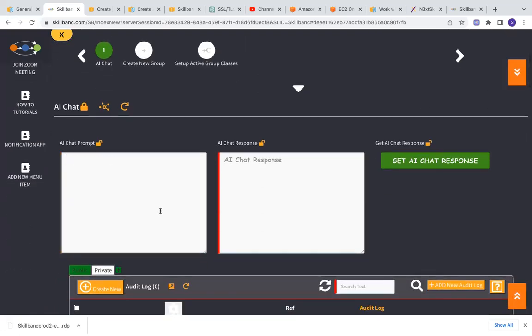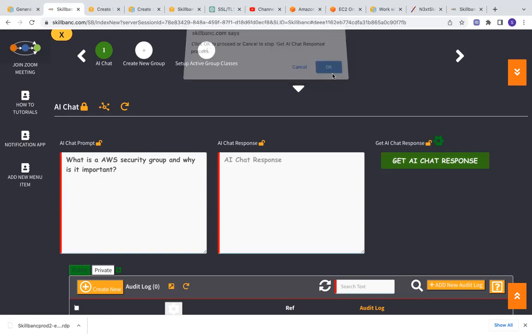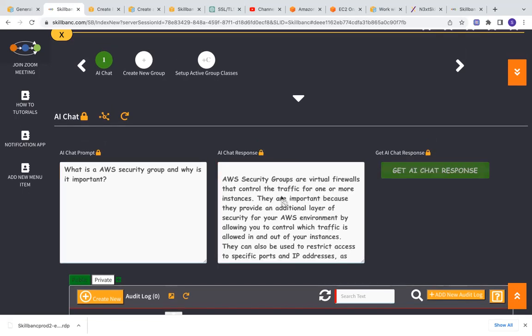Okay. What is a security group? AWS security group. And why is it important? Okay, so let's say that's my prompt. I'm going to click get response. So it's going there using the API behind the scenes, brings back, populates this chat response. All right, so we got some text here.